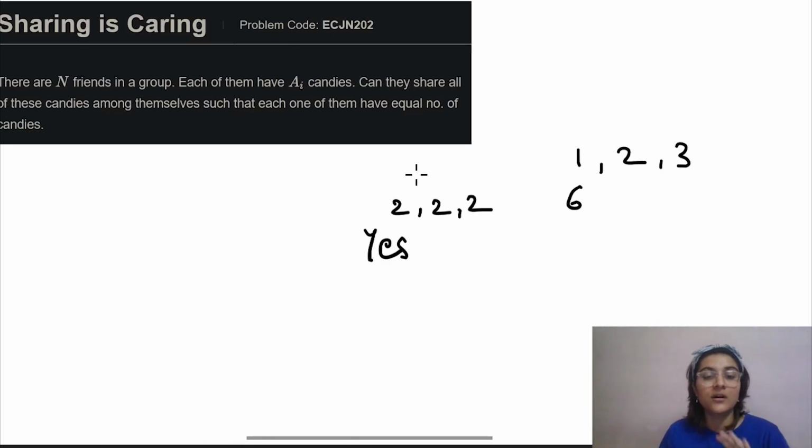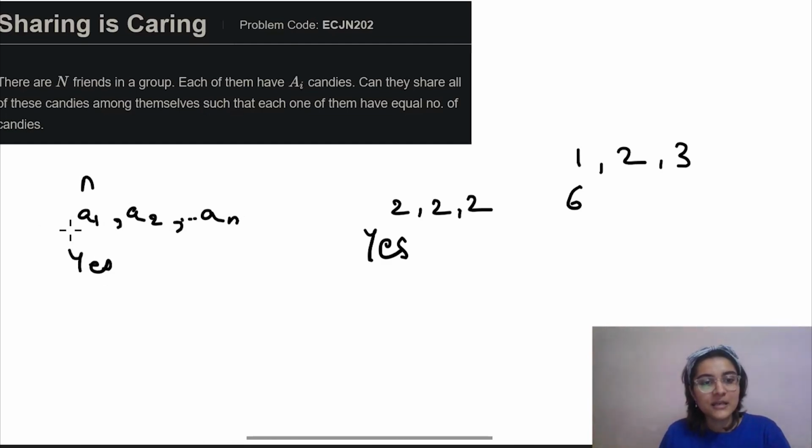So now that hopefully you've understood the problem statement, I'll go over it again in short. You are given n friends and the number of candies each of these friends has, and you have to output yes if these candies can be equally distributed amongst the friends, and no if they can't be equally distributed. So let's move towards the approach.